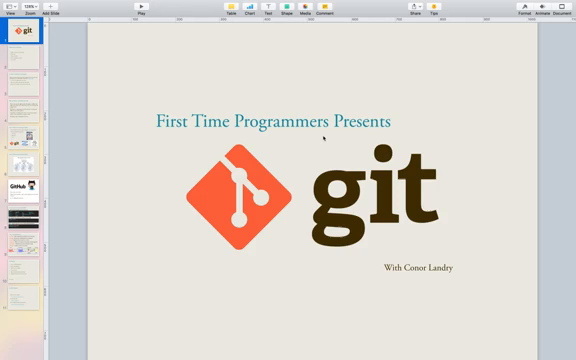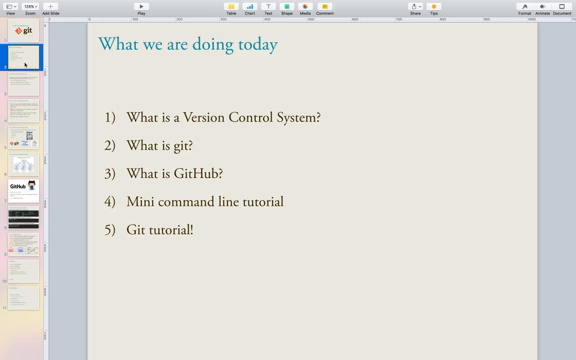And how we're going to do that is we're going to start with, well, if I could change the slide. Okay, so we're going to start with talking about version control systems, then about Git, and then GitHub. And then we're going to do a mini command line tutorial because we're going to be learning how to use Git on the command line. And then we're going to go through a tiny project of making some commits to GitHub and kind of just the process flow of doing a project in Git.